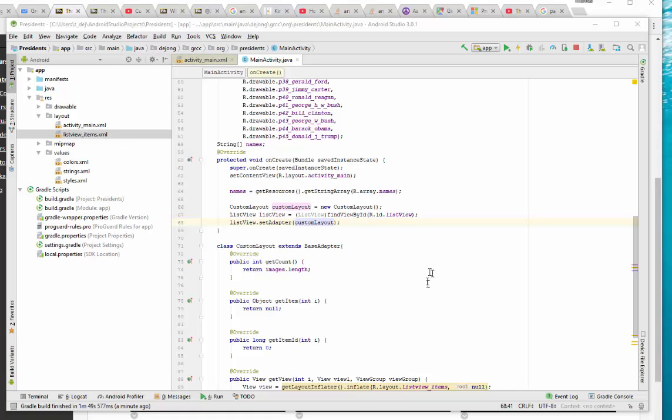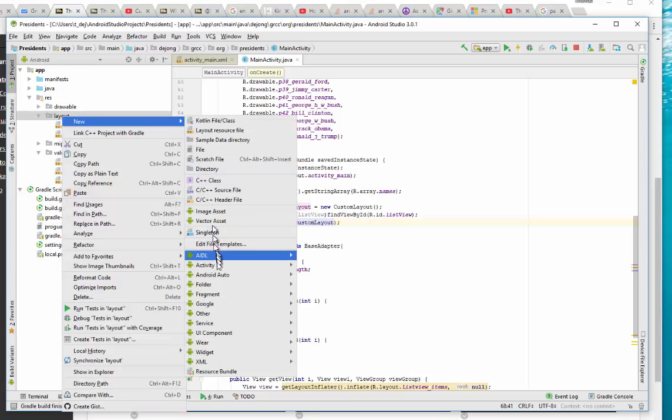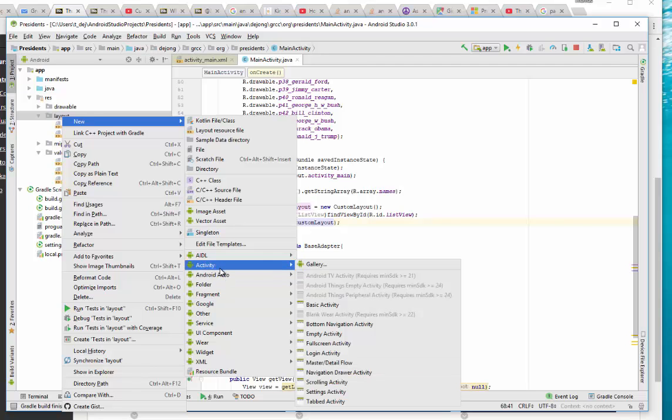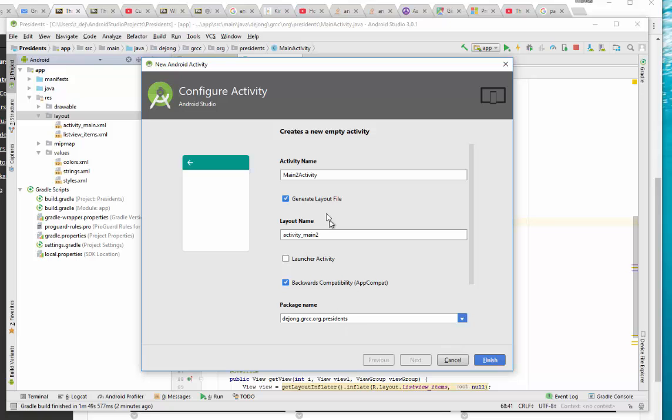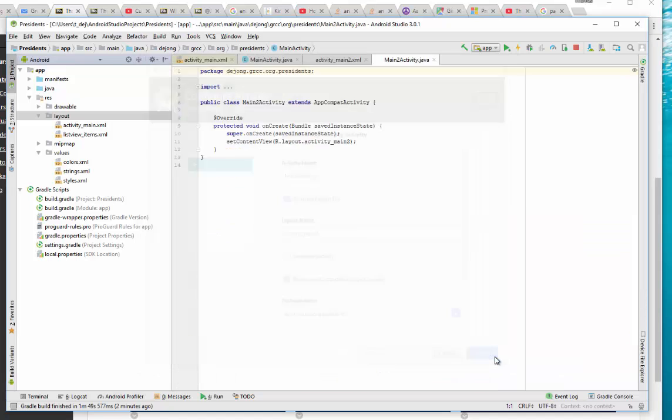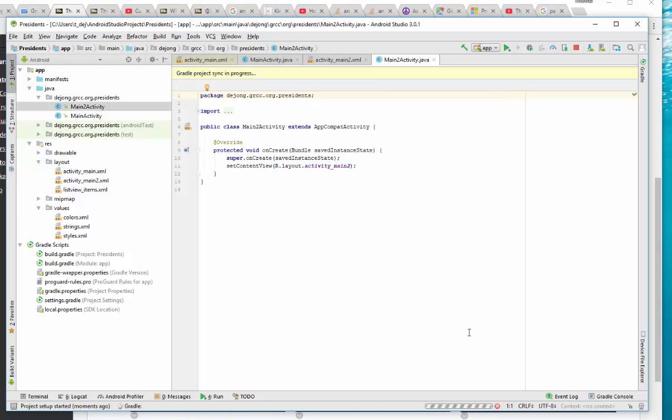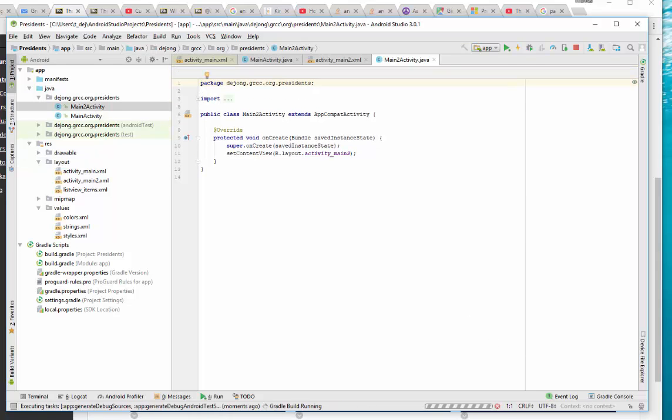Now let's go ahead and create another activity. To do that, we right click on our layout, new, activity, and a blank or empty activity right there. Just go ahead and leave main 2 as is, that's fine. Finish.